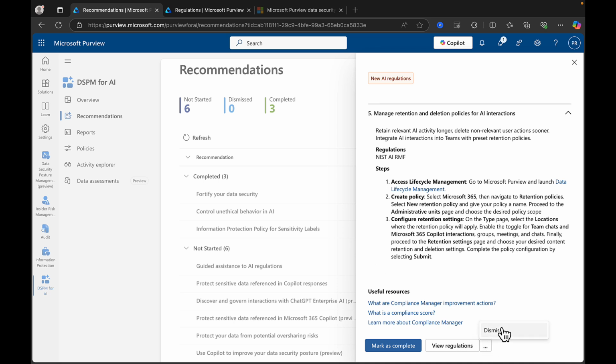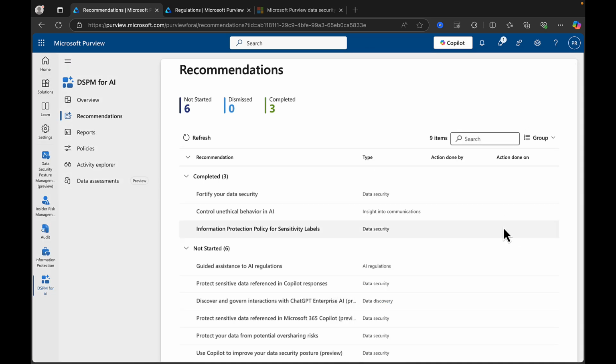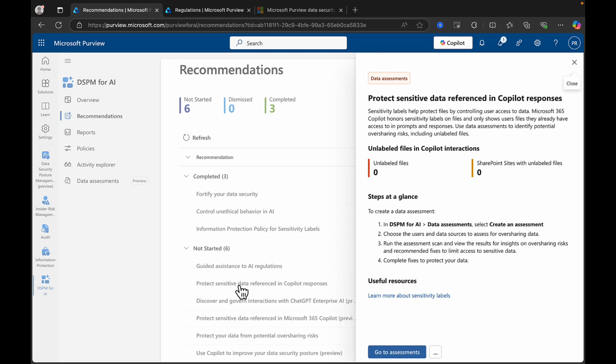We can dismiss this. We can mark it as complete, and actually, no, I don't want to mark it as complete because that would be irresponsible. I haven't done it, or I haven't diligently checked it. Protect sensitive data referenced in Copilot responses. So sensitivity labels help protect files, and so unlabeled files and Copilot interaction. So we need to create a data assessment for this.